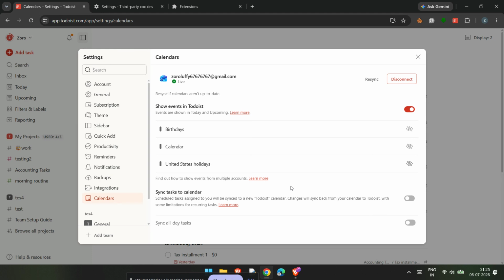Now that the connection is in place, let's talk about what you can control. If you want to see Outlook events inside Todoist, you can choose which Outlook folders should appear. Just check the folders you want to show, or uncheck the ones you want to hide. This is a great way to keep your Todoist view clean and only display the calendars that matter most. These appointments will then appear at the top of your today and upcoming views, so you can see meetings and events right alongside your tasks.